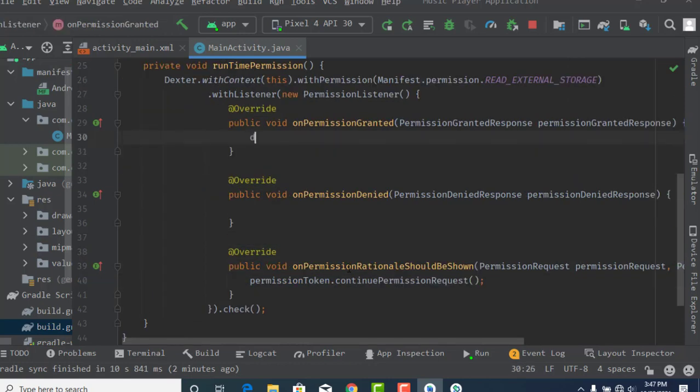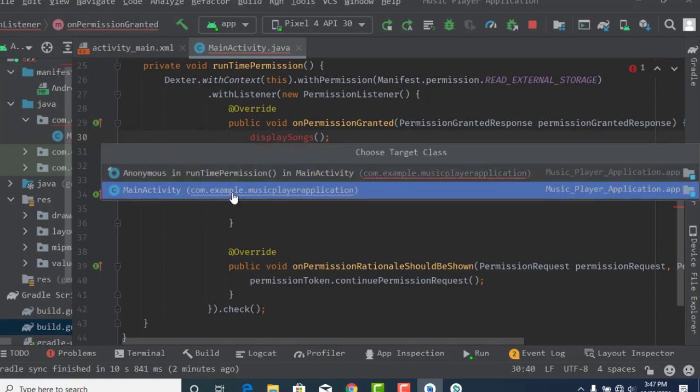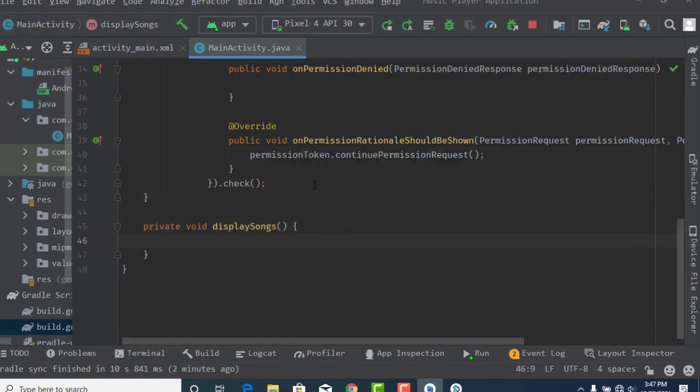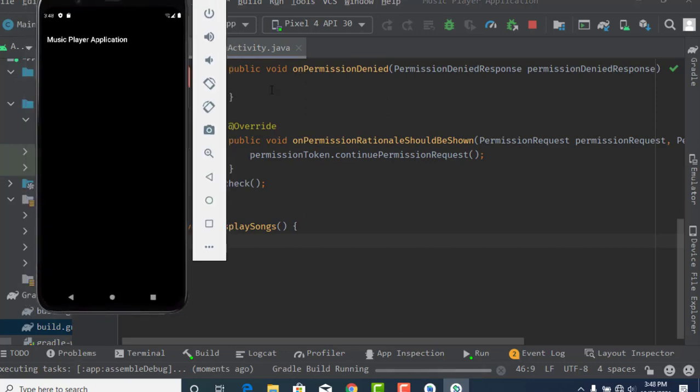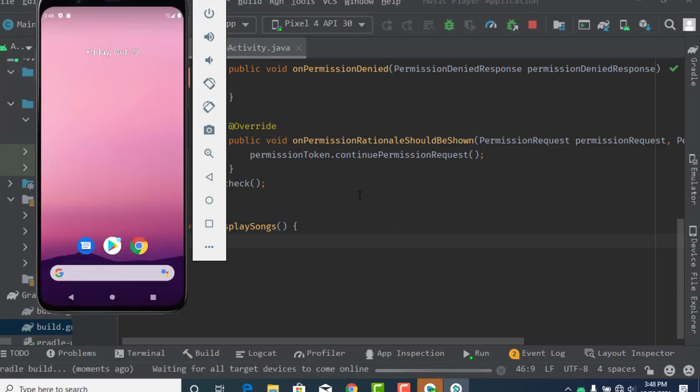So the next thing, we are going to bring in a method which is going to display our song. So we just write this method which has not been created. So let's create the method. But before we create the method, we need to create another method which is going to help us. But let's test our app to see if the permission function is working.